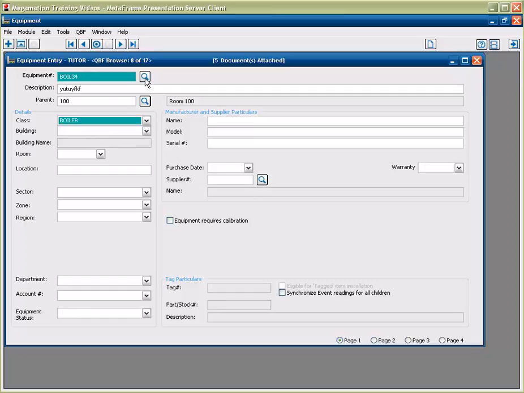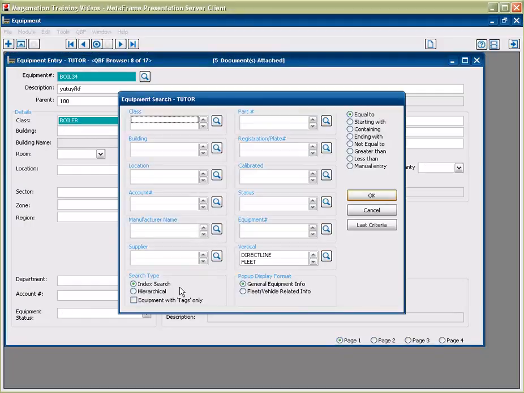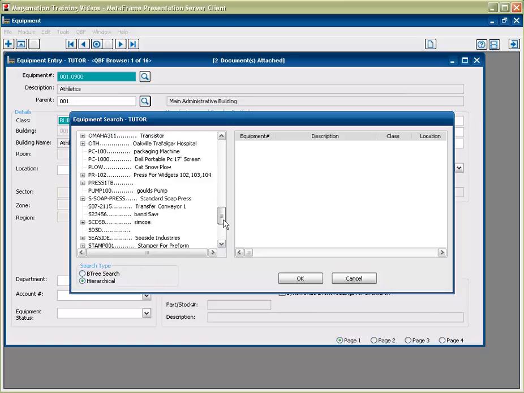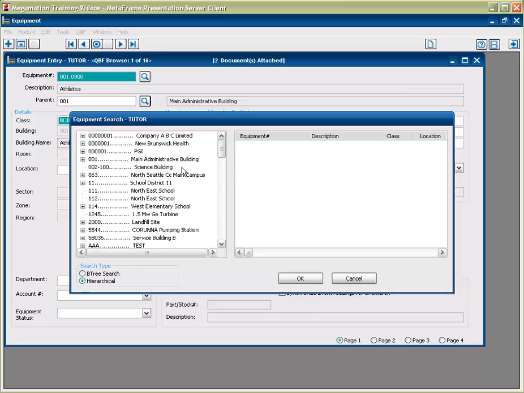Then again, I can click on the search icon. There is another search type specifically for equipment search. Down below here you can see right now we are doing an index search, and then we can change the search type to a hierarchical search using that button. And when we click, it changes our equipment search type. This gives you a hierarchy type structure that you can browse through and click on any of the equipment listed.